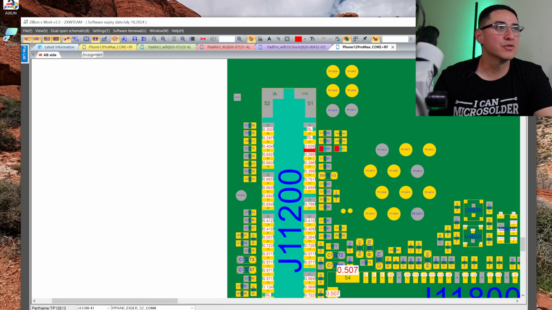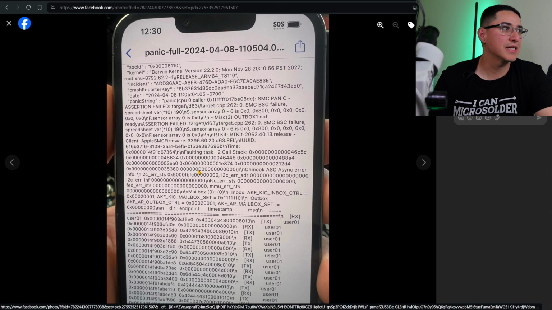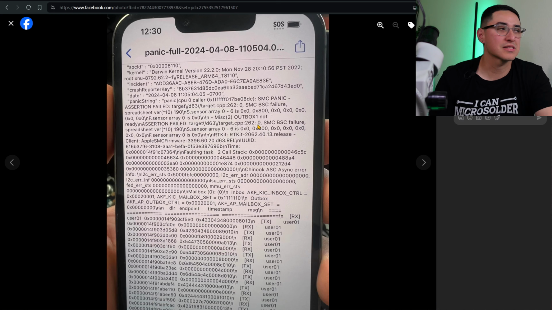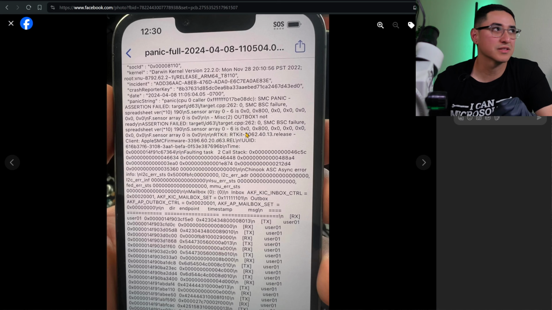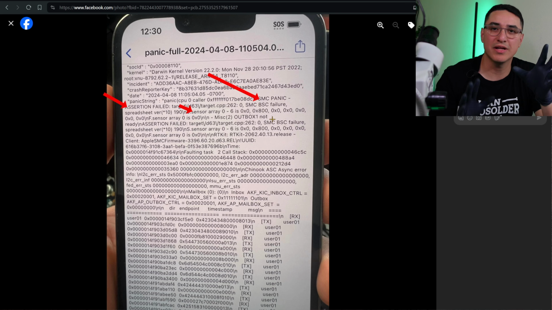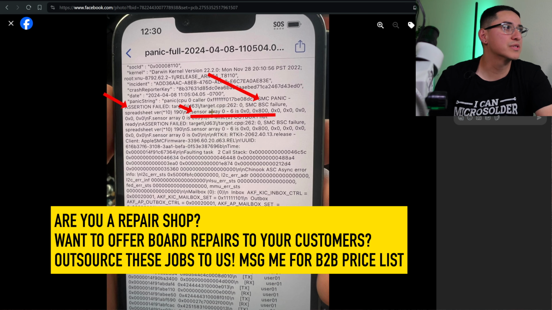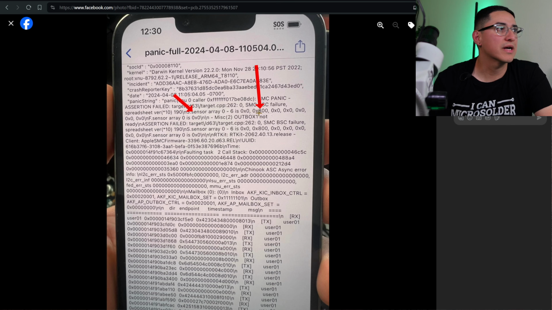Now, let's go to a little more difficult panic logs. Starting on the iPhone 13 series and newer, Apple changed the format of the panic logs. It's no longer going to say missing sensors. Instead, you're going to notice it starts with SMC panic, assertion failed, and then you just keep going past that, and then you'll notice sensor array. So this is kind of like missing sensors, except it's going to say sensor array, and you're going to skip through some of those characters until you find the section that says here, 0x800.